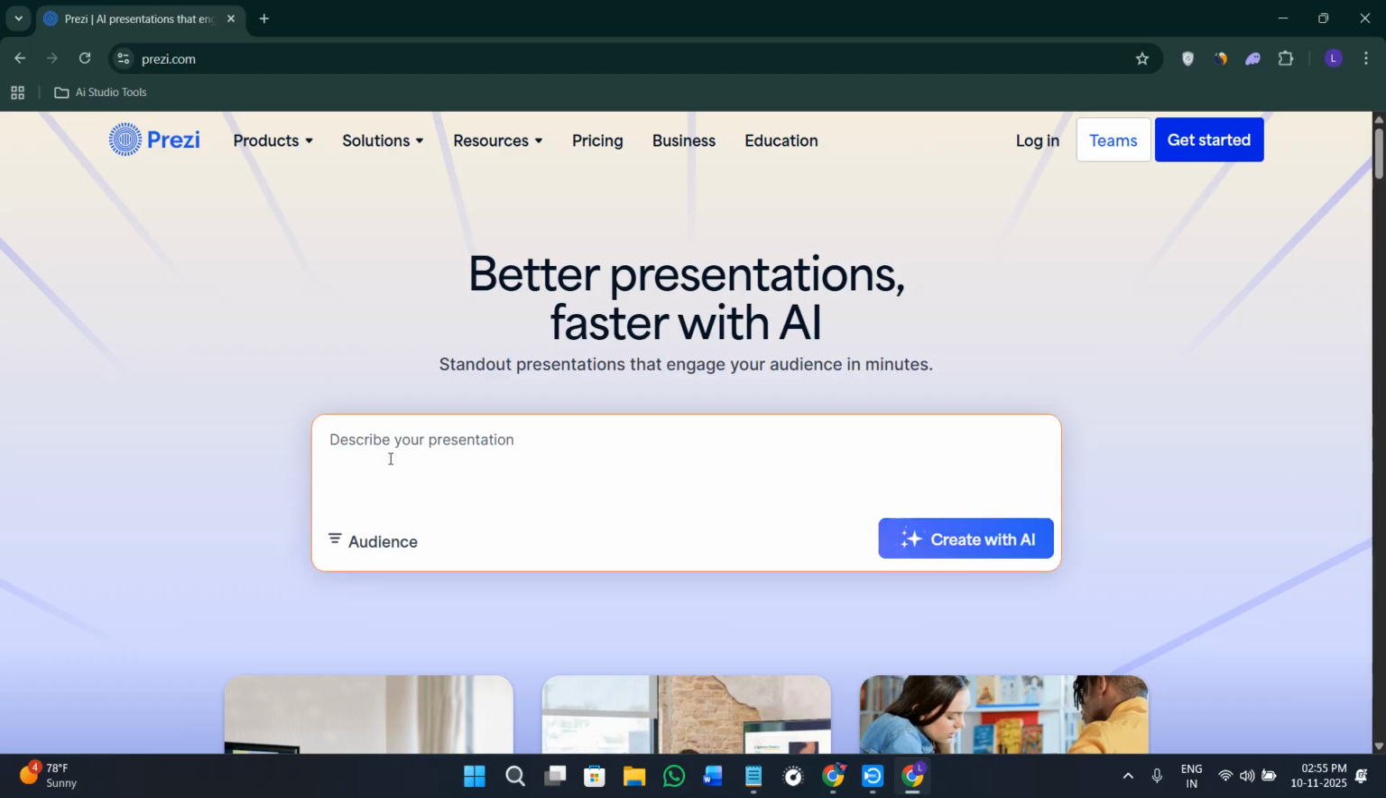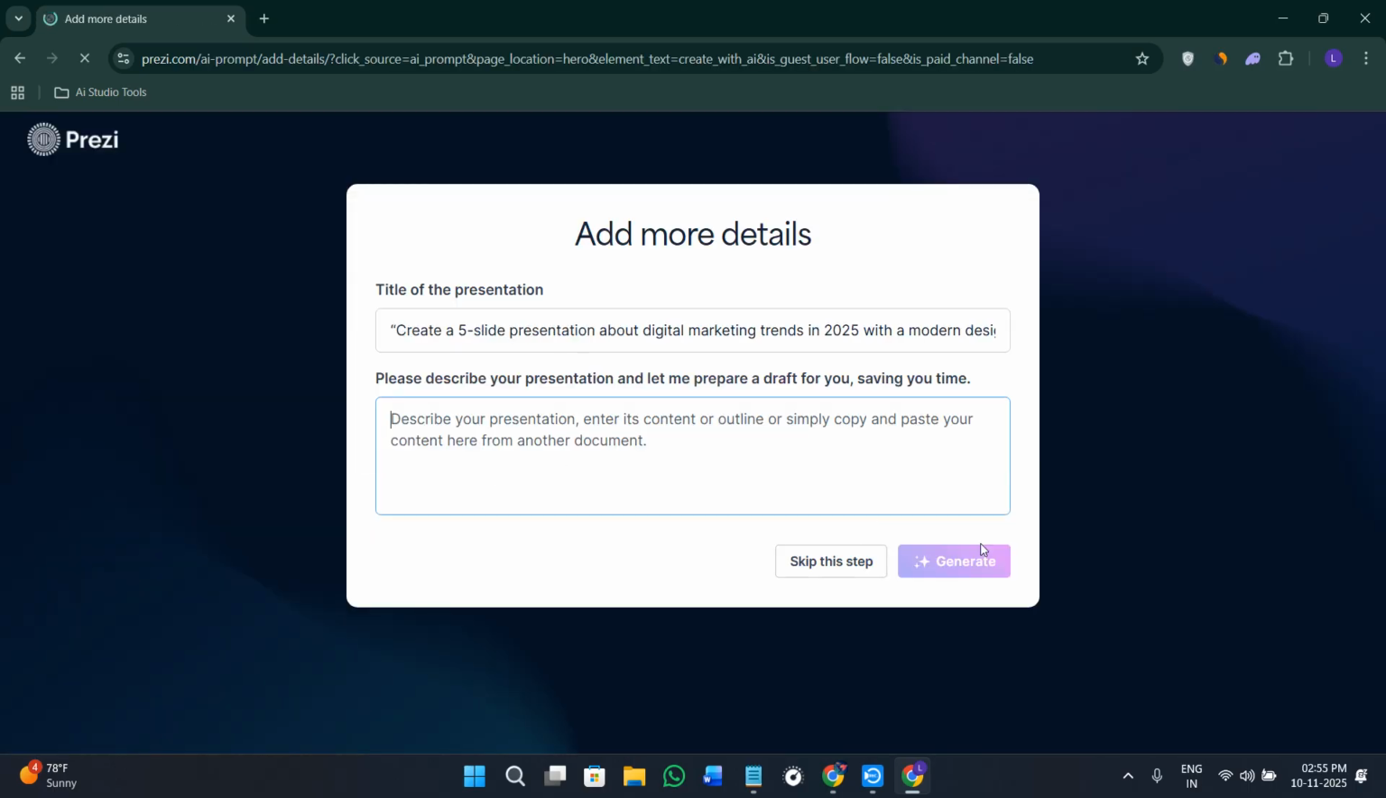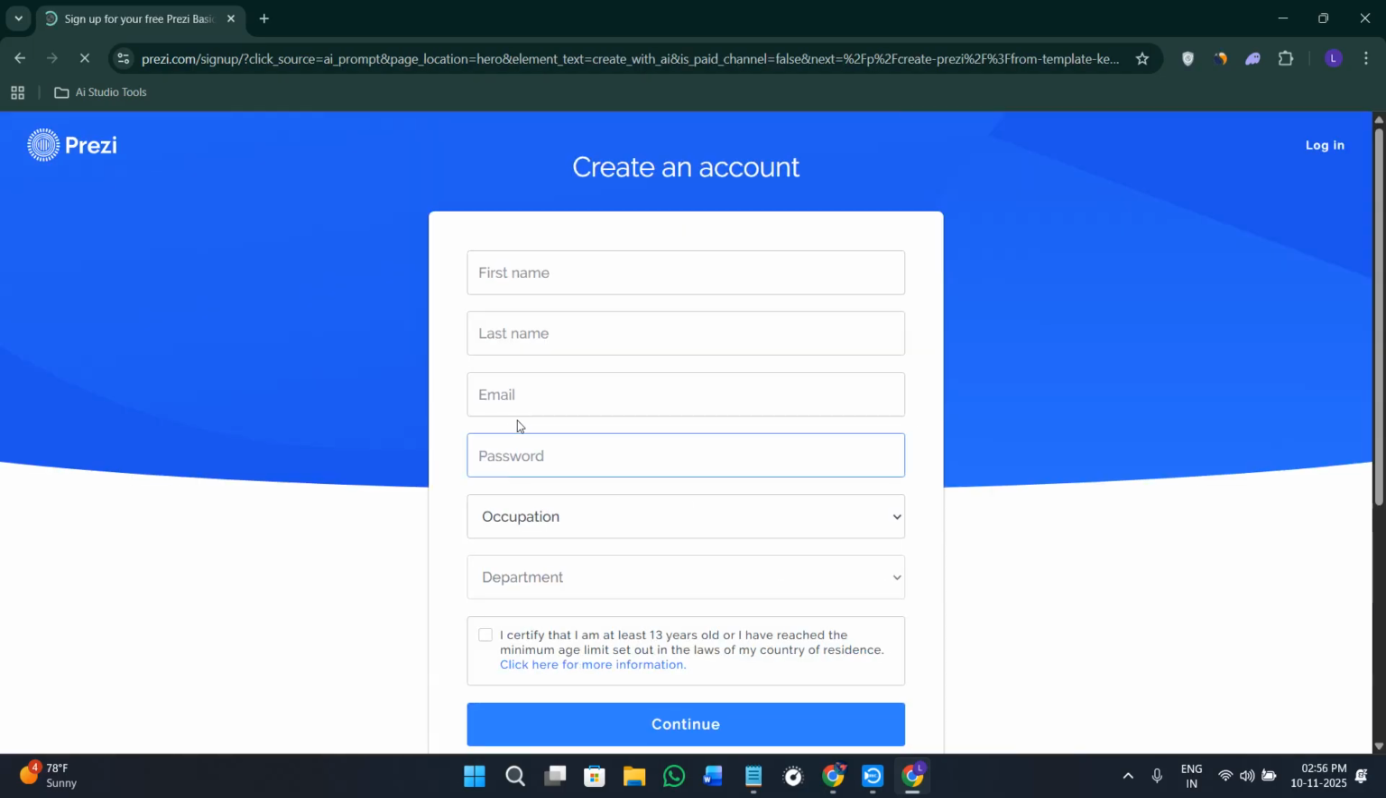So here in 2025, it will be very easy for you to generate presentations because they have also integrated AI into it. So over here in this section, you need to simply start describing your presentation. For example, let's say I've added this particular prompt over here. Now, if I click on the option of create with AI, it is going to ask me to describe the presentation mode. So I'm going to be entering the same prompt over here.